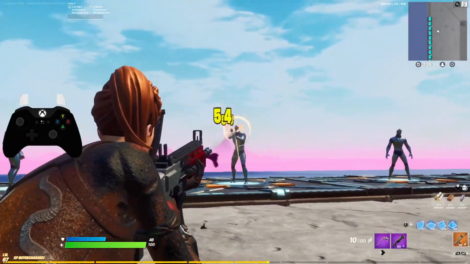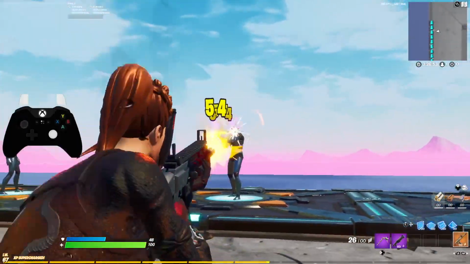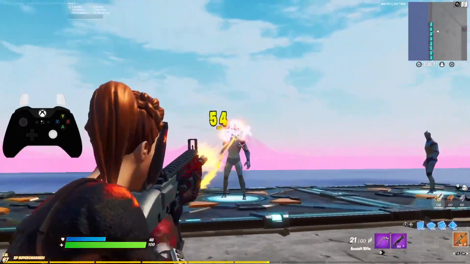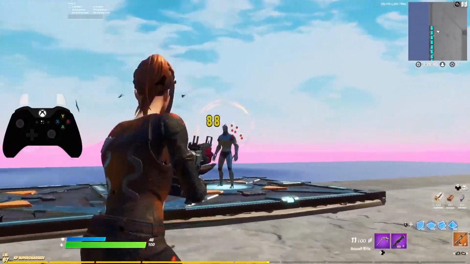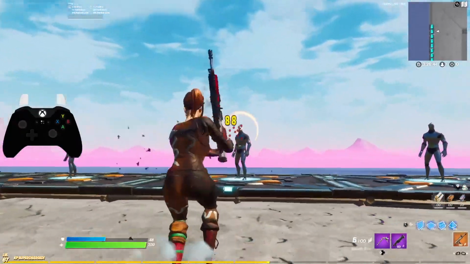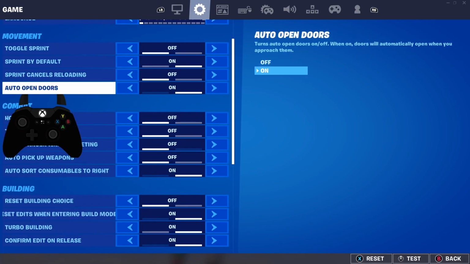Alright, so in this video, I'm going to be showing you guys the best exponential settings to use here in Fortnite. These exponential settings are really great, and I feel like they're well balanced between being good for editing, building, and aiming. So really, all the mechanics in the game, these settings are going to be great with. And so I want to show you guys the game settings first because these settings are very important.